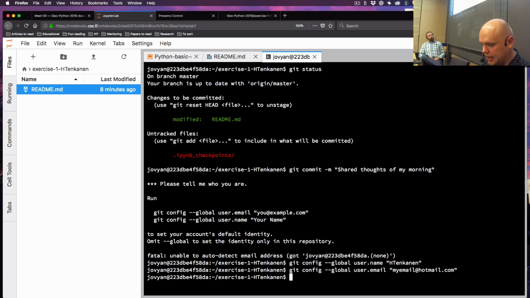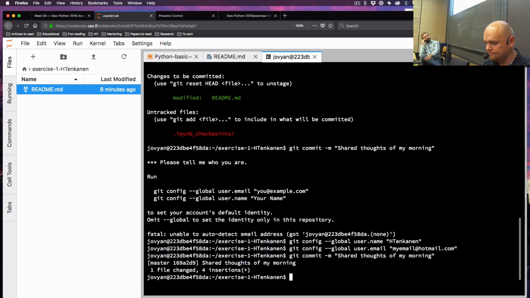Like that. And now when I do the commit, again by pressing arrow up, you can go back to the earlier commands that you have been running. So now when I do the git commit with the message shared thoughts of my morning, it shows that one file changed. There were 4 insertions, so 4 lines were added to this file.